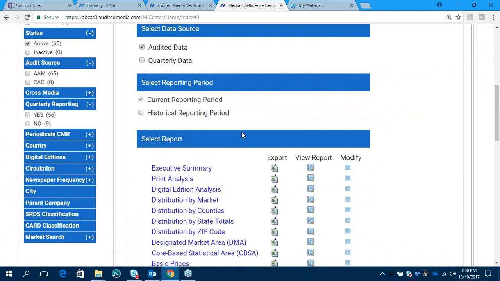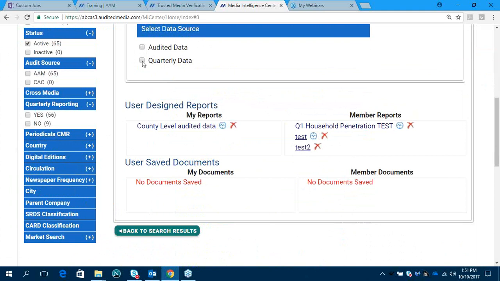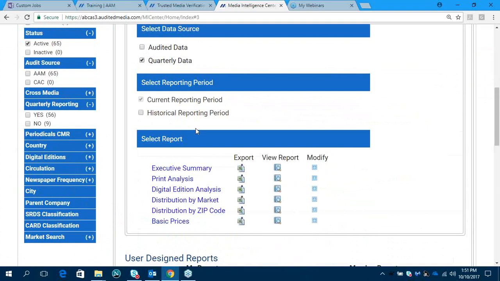I'm going to deselect historical reporting. Again, if you don't select a reporting year, then what you're going to get is the most recent audit available for every single title you pull in. Now let's take a look at our quarterly data. I'm going to deselect audited data, and I'm going to select quarterly data. Now, kind of like audited data, quarterly data is going to pull from the most recent quarter available. So when you don't choose a reporting period, just remember it'll pull the most recent.